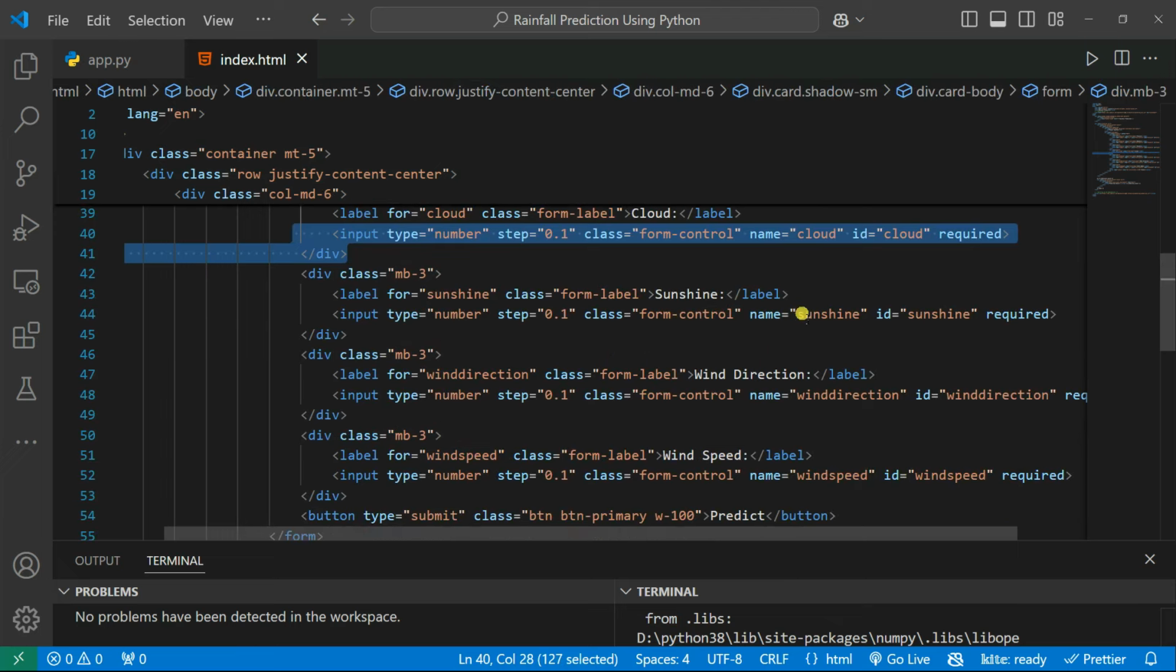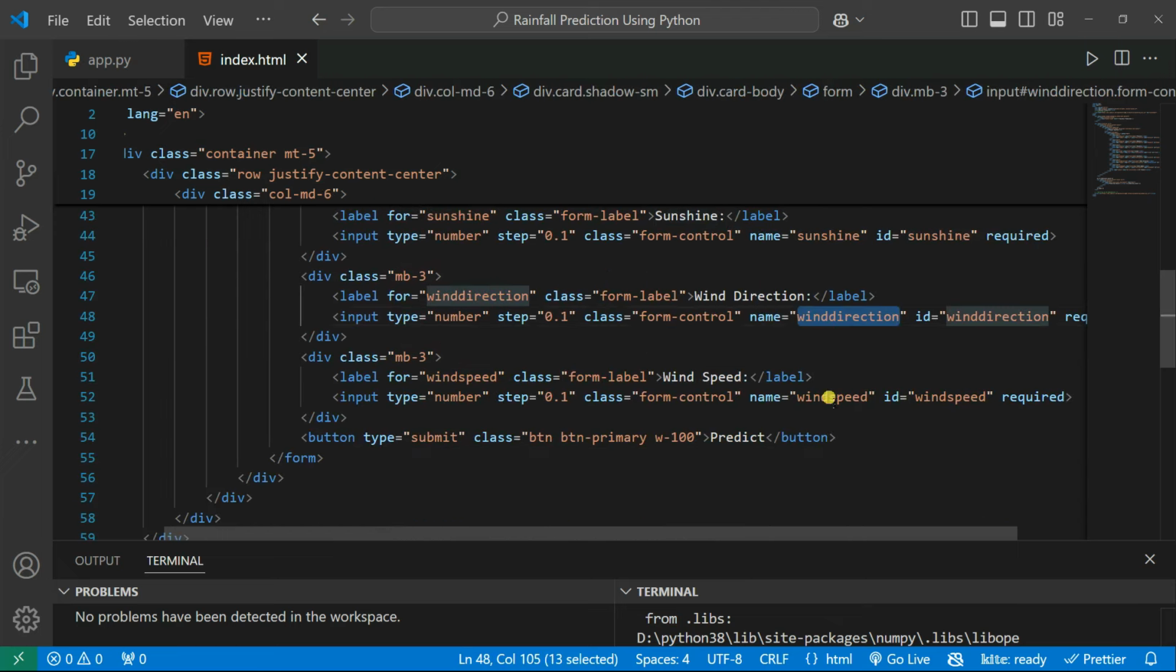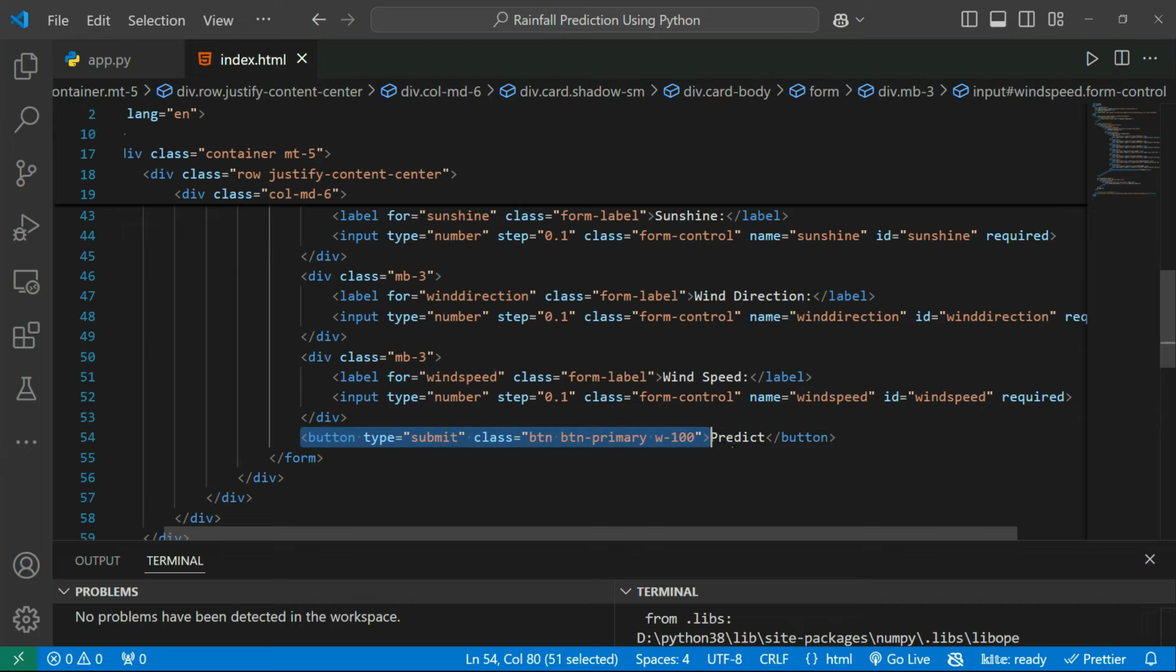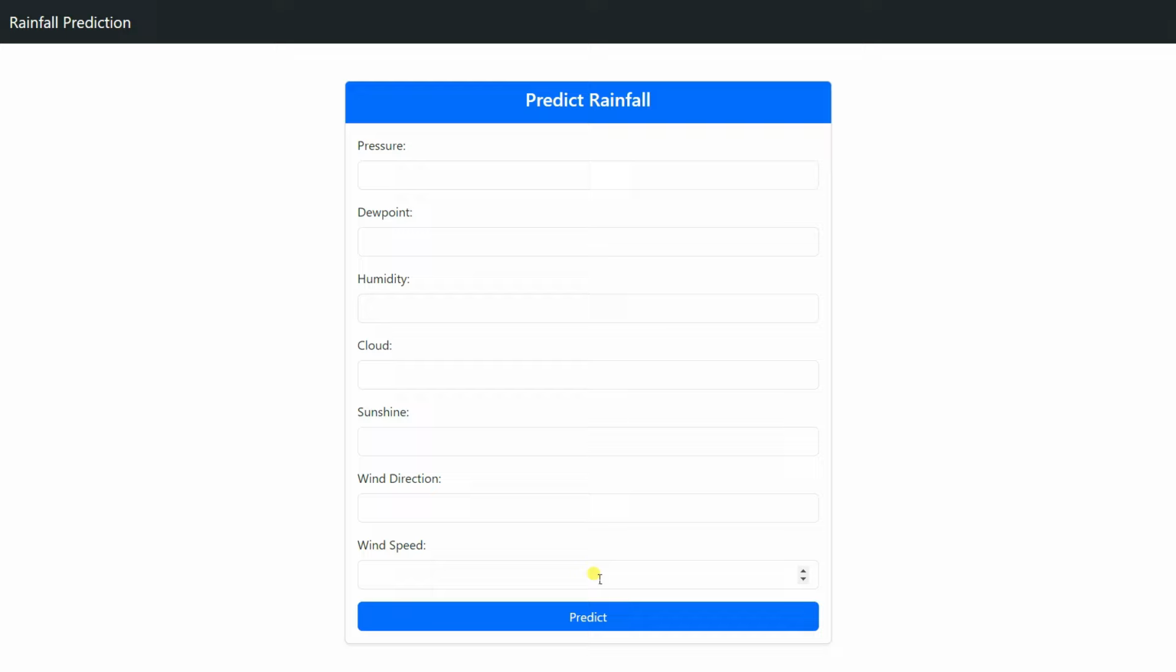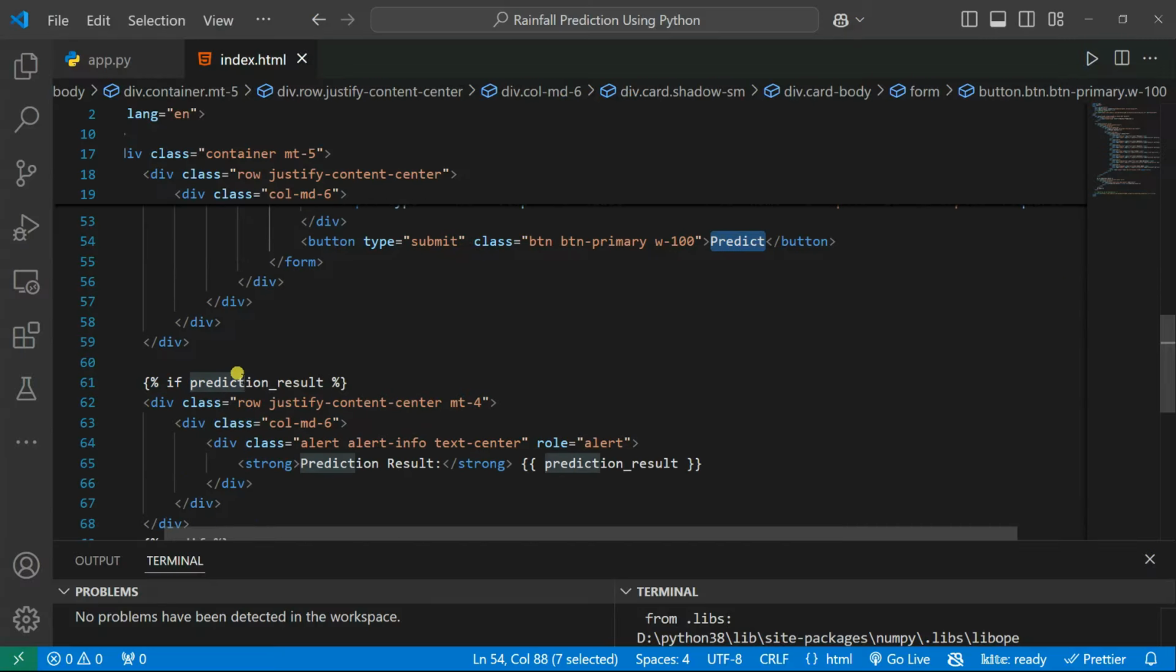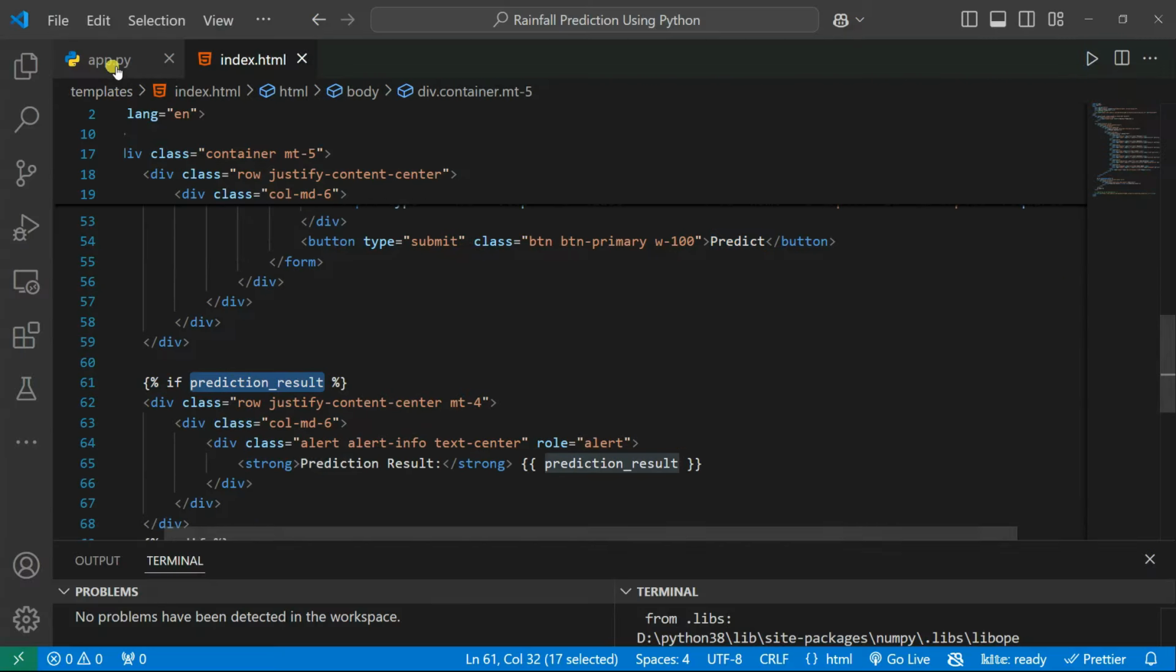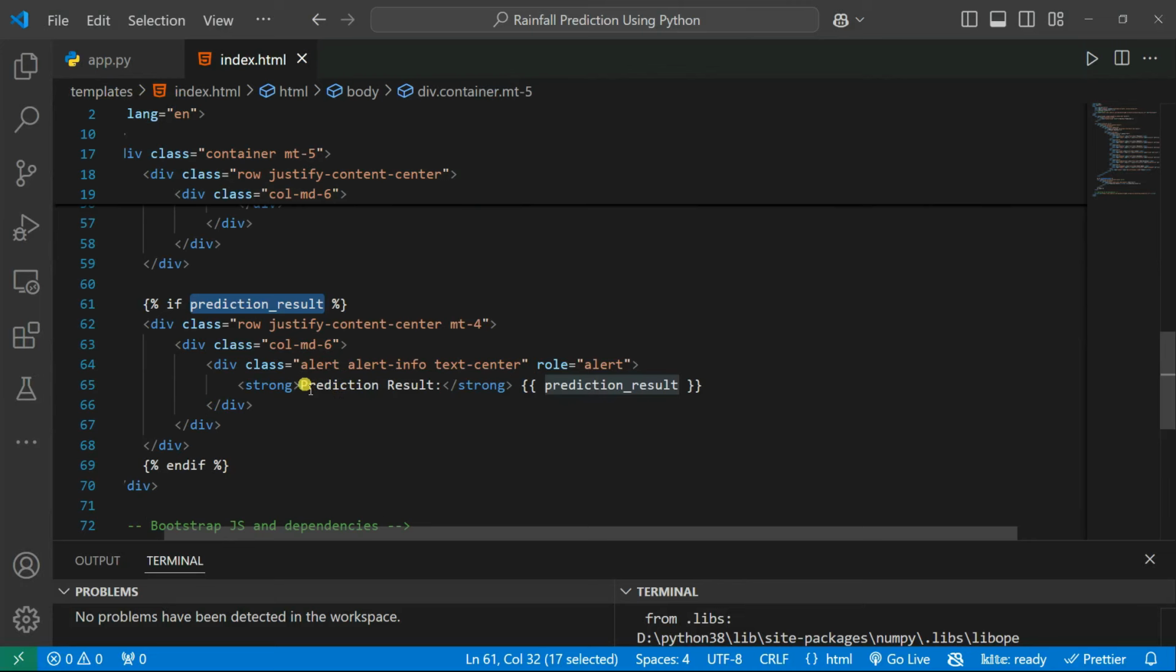All of the things equal sunshine, the wind direction, and the wind speed. After that you have one button for the form, which is a submit button, and the button name is called Predict, that you can see in the UI. And the prediction result is coming up from our app.py. Just seeing this result, it can be rainfall or no rainfall.